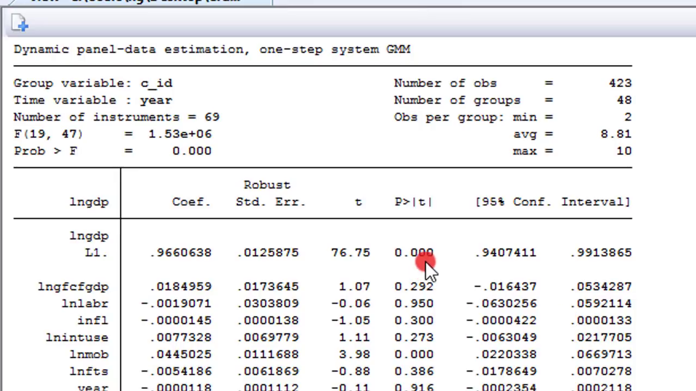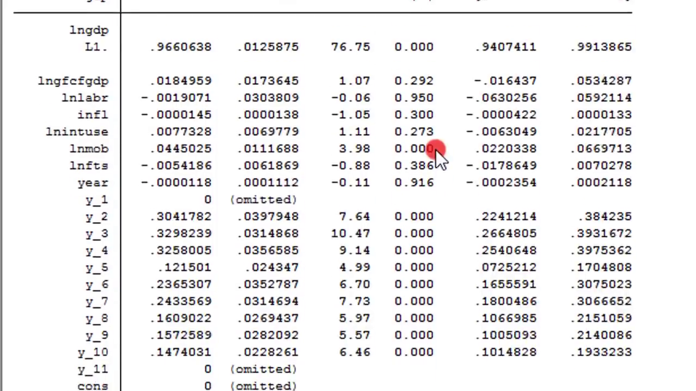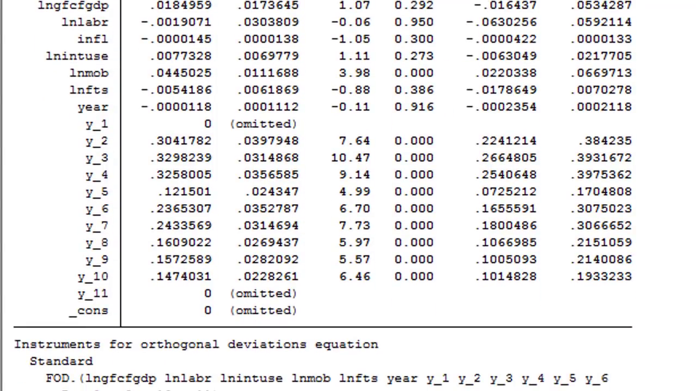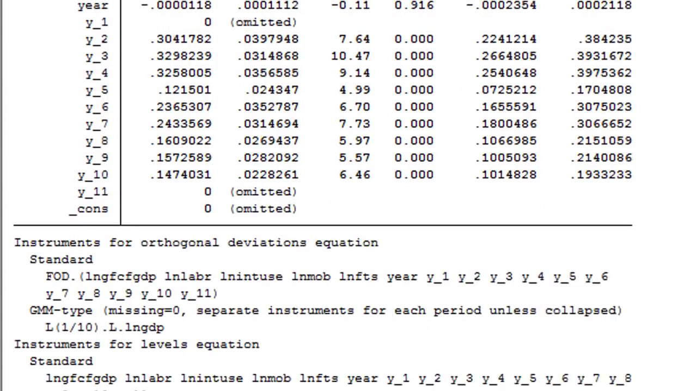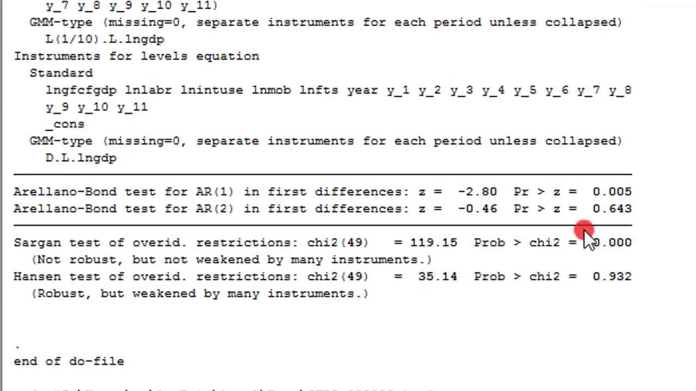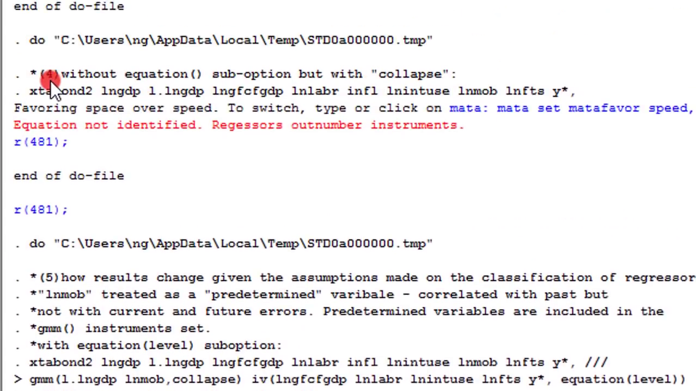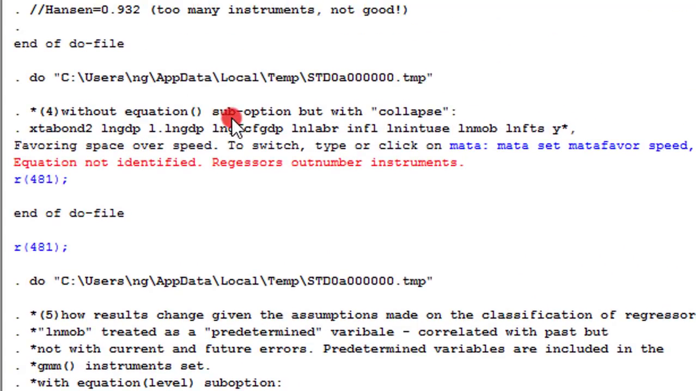Let's take a look at some of our coefficients. The lagged regressor is still significant, and the mobile, surprisingly, is now significant at 1% level, even with the proliferated instruments. Let's look at Hansen, 0.932. Definitely not good. Okay, simulation 4, without equation sub-option but with the collapse option.